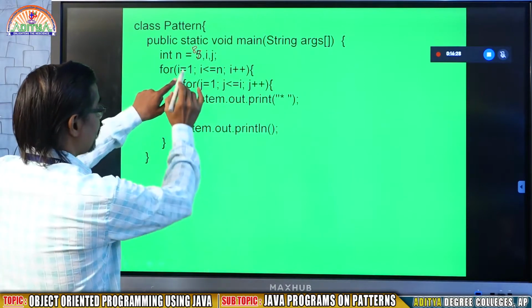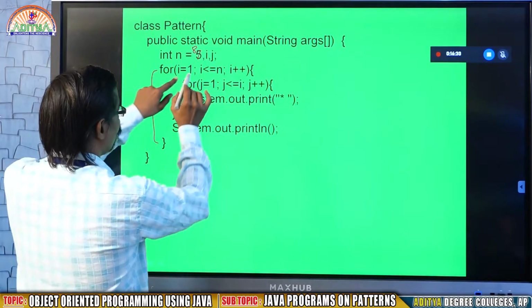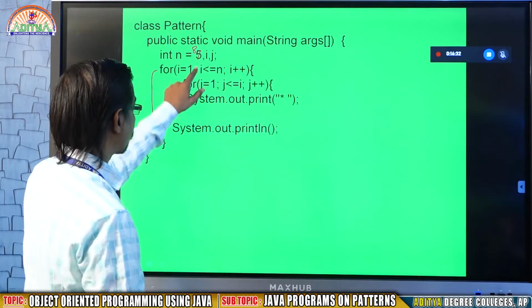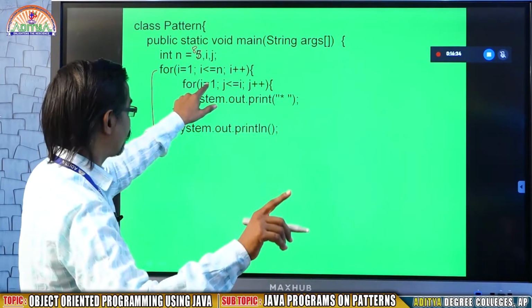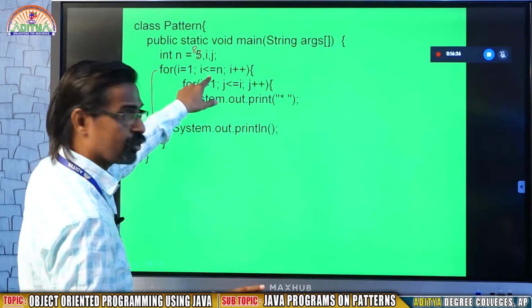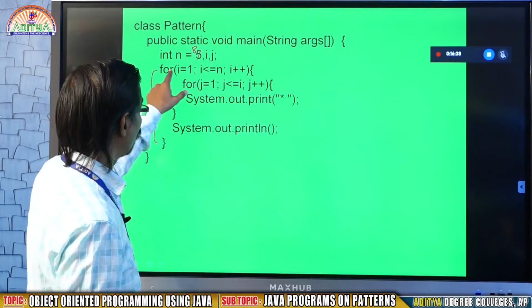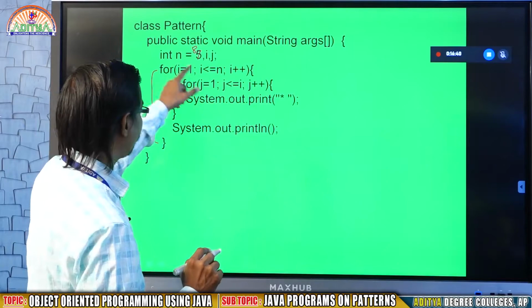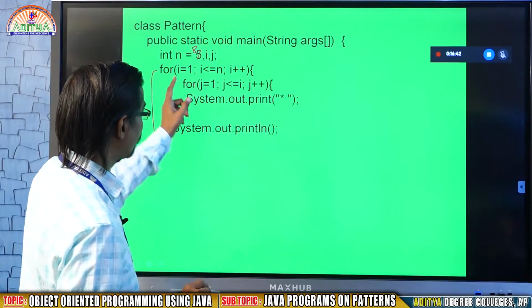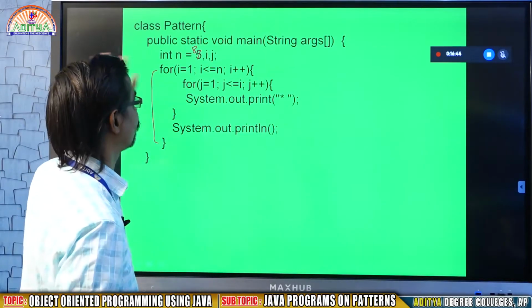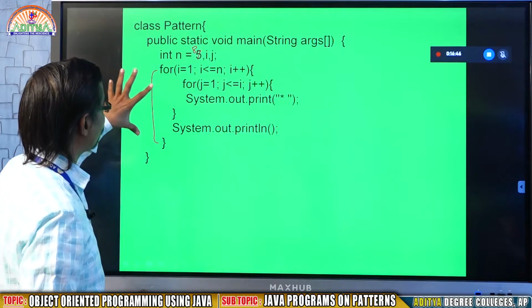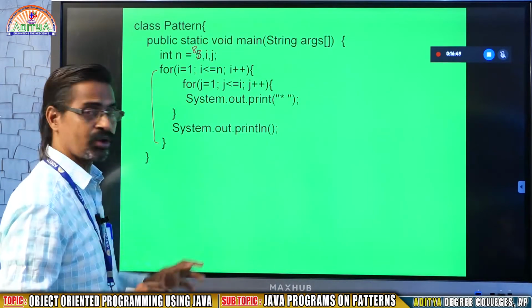What happened? I am running an outer loop from 1 to 8 times. That means when i value is 1, j runs 1 to 1; when i value is 2, j runs 1 to 2; when i is 3, 1 to 3; when i is 5, 1 to 5; when i is 8, 1 to 8. It will run like this. Okay, so this is the way you are going to generate the pattern.